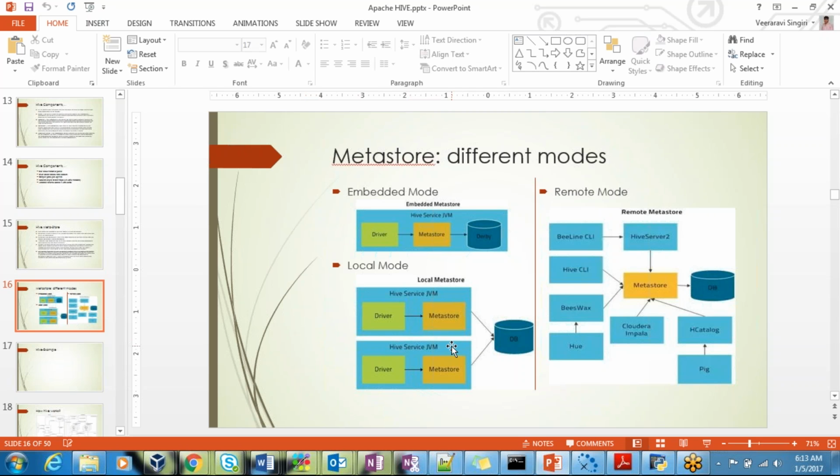Local mode is where you go with some external database like MySQL or Postgres. The problem with local mode is that it will be on the same machine where the JVM is running. Multiple people can access, but your Hive and your Metastore both should be on the same machine, so you will get some performance degradation. That's why in real time we go with remote mode.